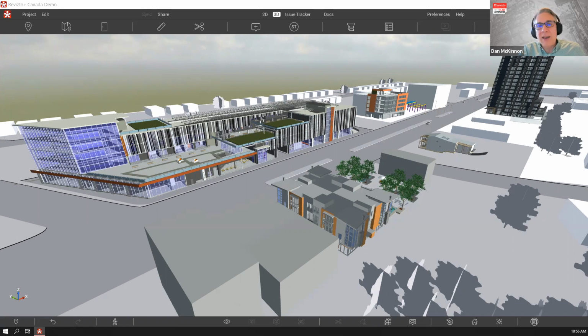Revizto enables them to do that, and whether they prefer to look at that project in 2D or 3D, they're able to do that inside of Revizto. So we've had this integrated collaboration platform. We've had real-time issue tracking. This has been a key part of what our clients have been using for a while.